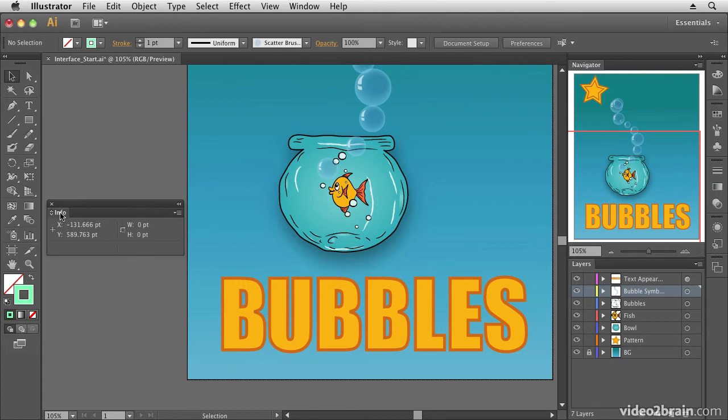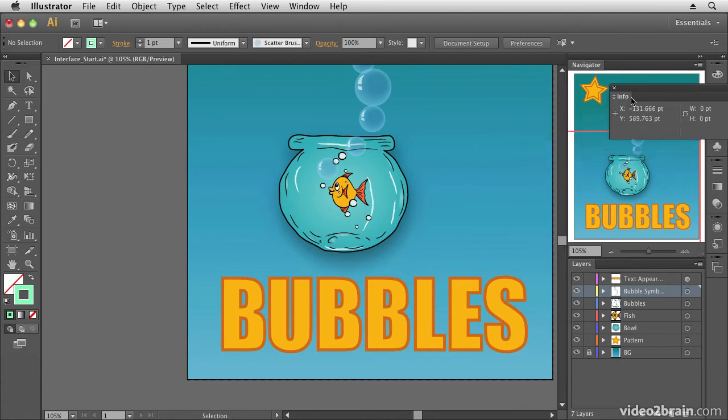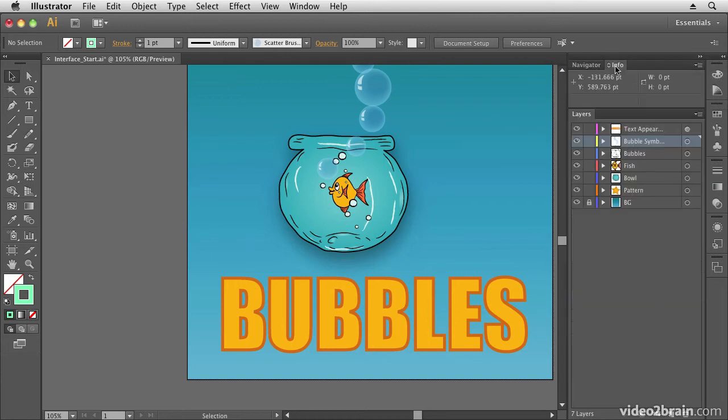Now I can also drag items into the same panel. So I could drag my info panel and then drag it over to the navigator, and when the whole box highlights, I'm actually dragging it into the same panel. So we now have 2 tabs within the same panel.